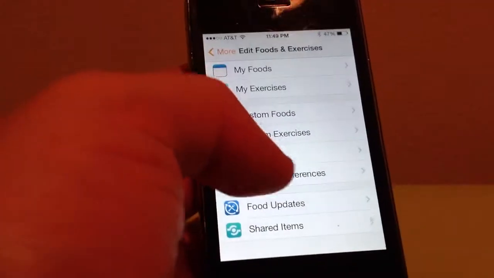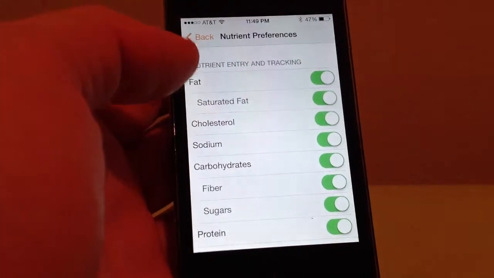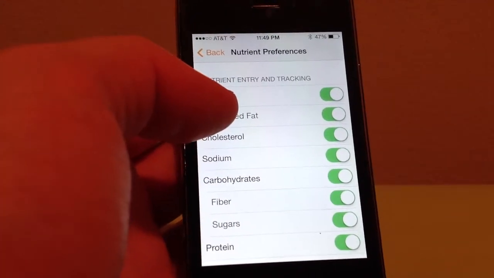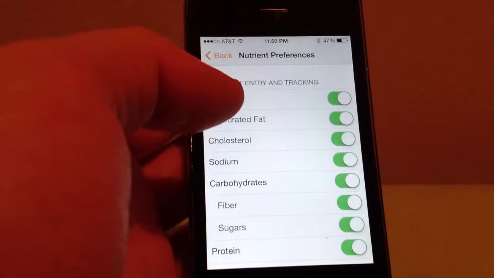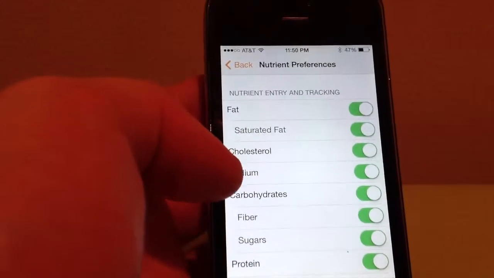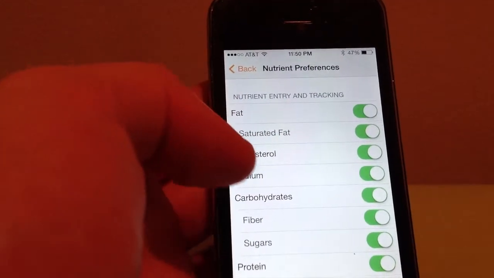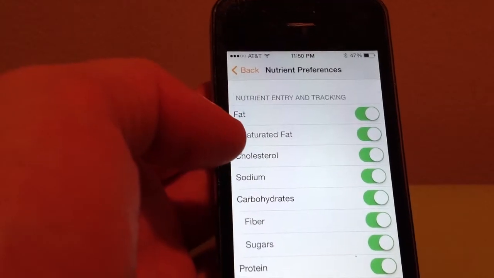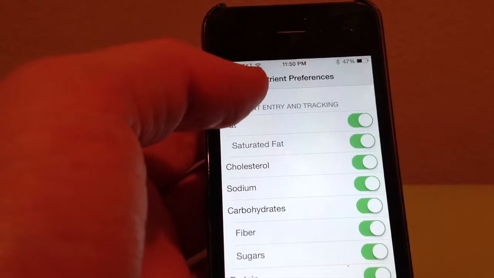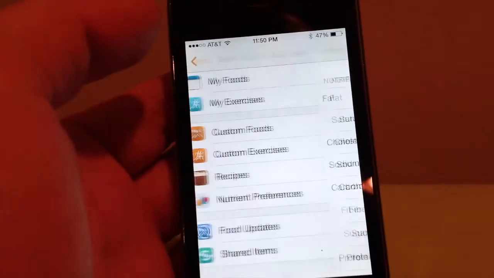Nutrient preferences. I went ahead and turned all of these on. Now, by default, the app has some of them shut off, and I think the reason they do that is because not every label provides information on, say, fiber or sodium or cholesterol. They all have fat, carbs, and sugars, or fat, carbs, and protein, but not all the other ones are always there. But I went ahead and turned all of them on because I want to track everything as much as I can.